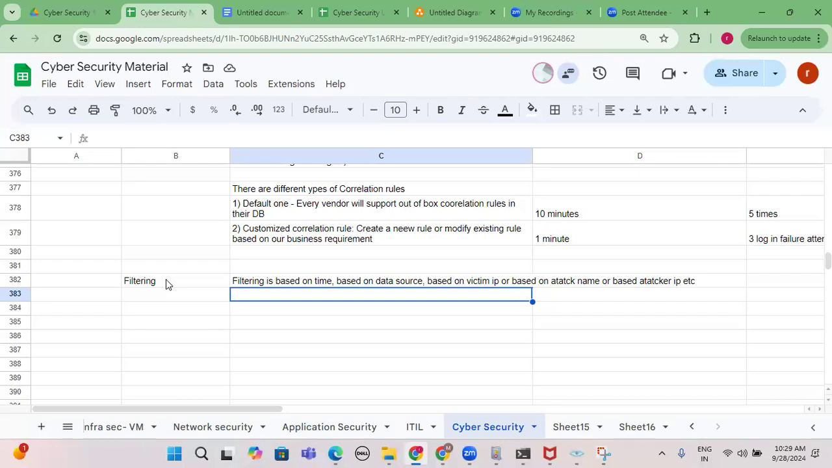I can show this practically. Filtering we can do in several ways: based on the timestamp, the log source, the victim IP, and the action of the tool. There are different ways we can filter.